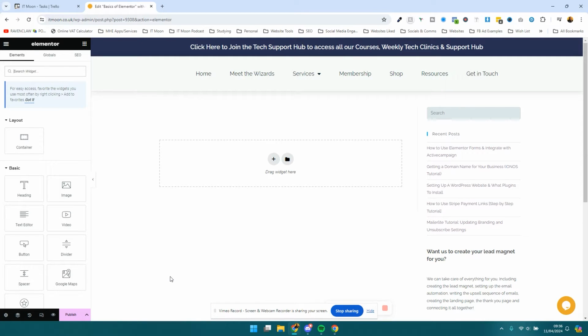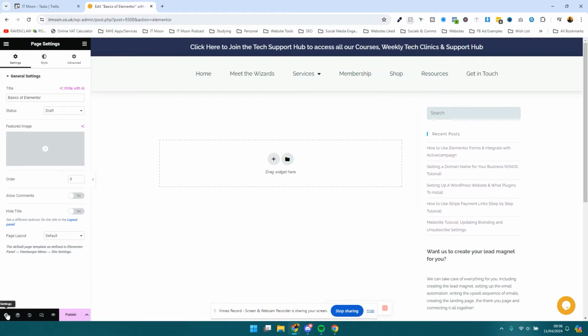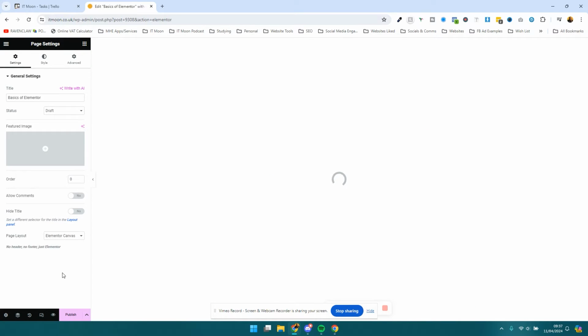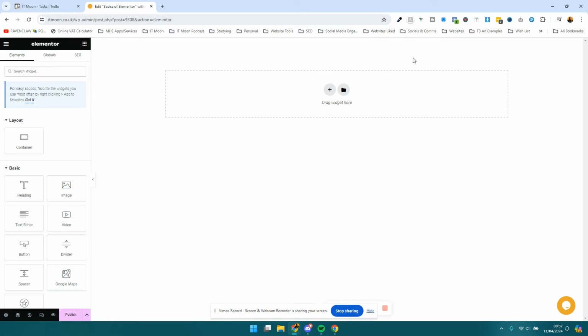Now, the first thing to understand is that you have different page types. So when we go into settings here, under it, it says page layout. Okay. So if we change this to Elementor Canvas, this will now make it more like a landing page. So it now has no header, no footer, and no sidebar.